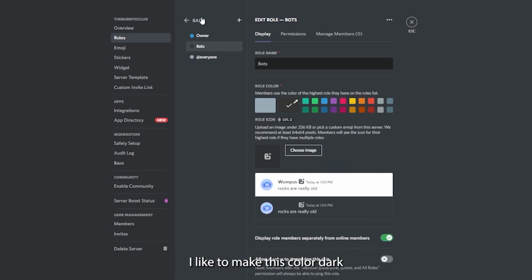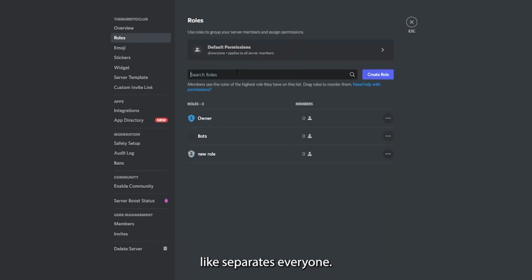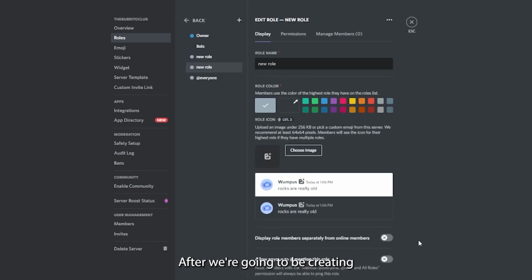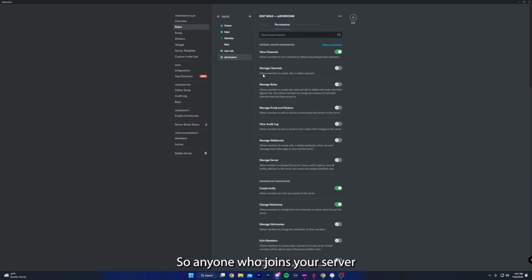I like to make this color dark, and I also like to display role members separately from online members, just so that it separates everyone out. After, we're going to be creating your moderator role. This is really important because you also want to have mods in your Discord, and like I said, we'll be going over permissions afterwards. Now this one right here is your member role. This is the role that's going to be automatically assigned to anyone who joins your server.